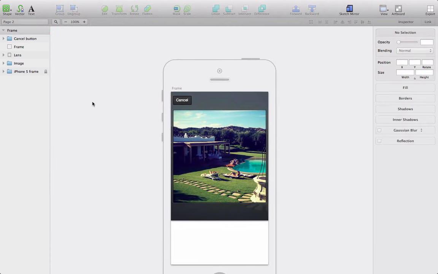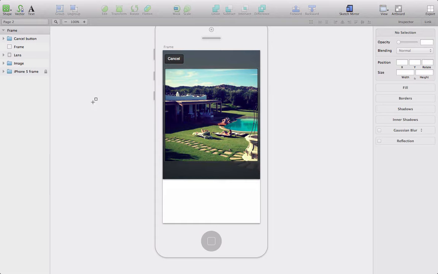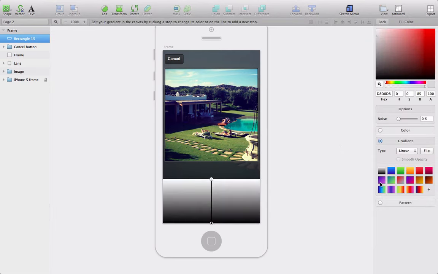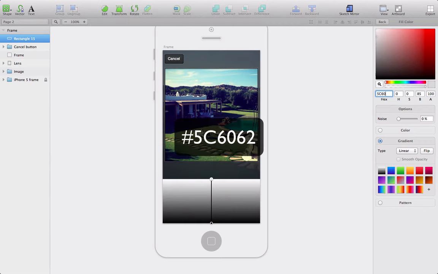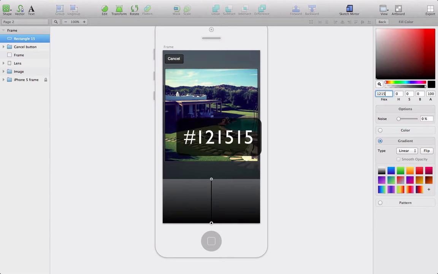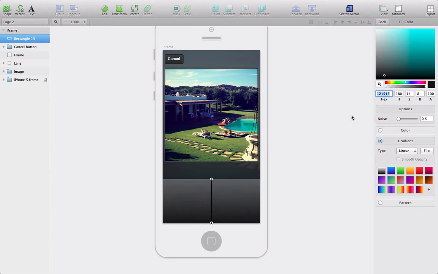Okay, let's take care of the lower part of the screen now. We'll start by drawing a rectangle. We'll give it the proper size, which is 320 by 145. Make sure it is aligned at the bottom. And we'll use a gradient. The first color is 5C6062. And the second one will be 121515 again. Okay.